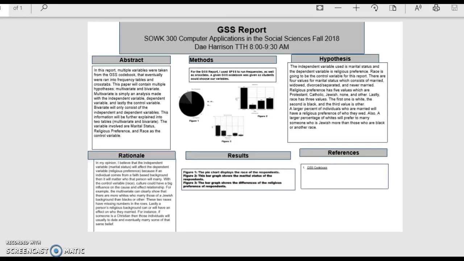I'll be talking to you guys about a general social survey report that I've created. In this report, I've taken 3 variables from a GSS code book that was given to us, and that eventually ran into frequency tables as well as crosstabs. But for this poster, I created 2 bar graphs and 1 pie chart to better show you guys the variables as well as their values.